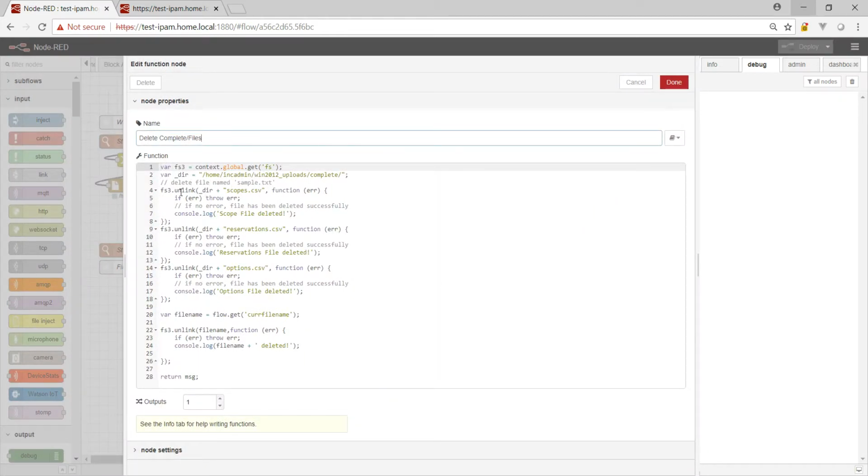I then can go in and I set up a delete function which attempts to delete all these files. So again, I'm going out and getting the global context, setting it up for FS3, the local variable, and I'm looking into a directory, setting this for the complete. And here, I'm just telling it to go out and unlink the files for each of these files that I'm manually creating. Now, I'll need to do this again dynamically, so this will change, but for now, that works well.